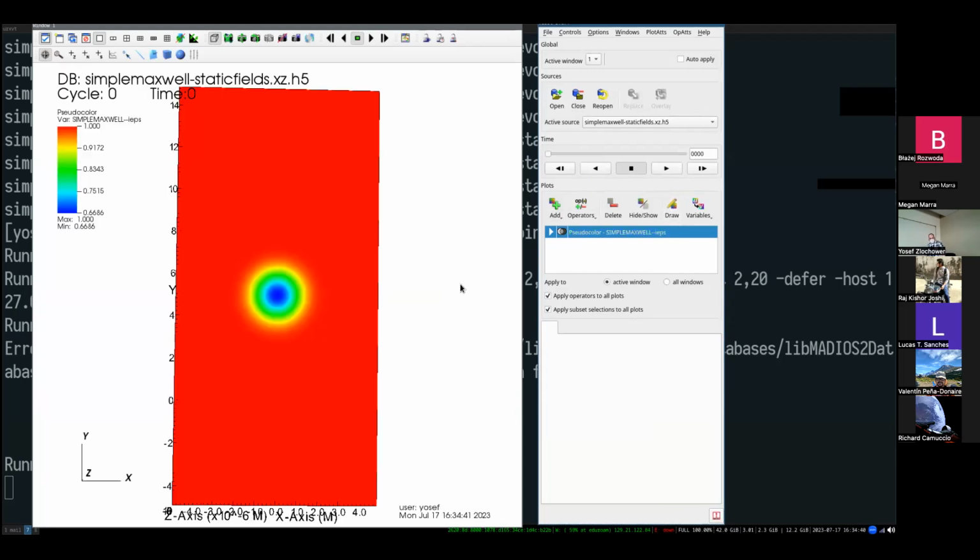There we go. That's the medium. It's 1 over epsilon. So we basically have a large epsilon in the center in this spherically symmetric distribution. And that was what the wave was interacting with. Okay.